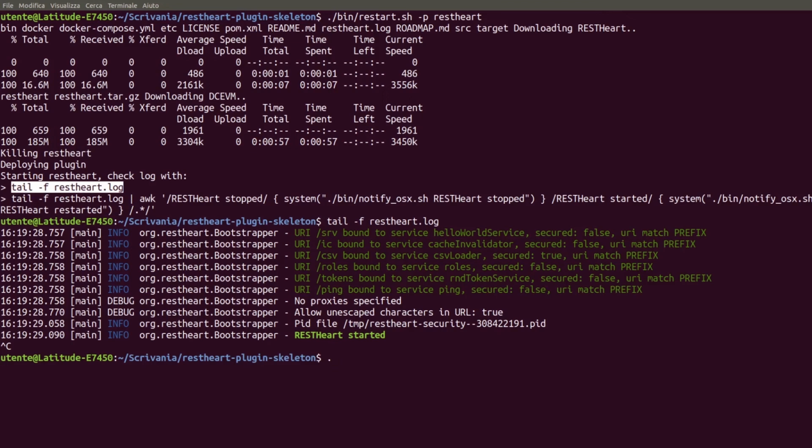Now, let's try to stop Restart's instance. To do so, we can use the /bin/stop.sh command. The script stops Restart. Let's now see what happens when we have Restart's profile without MongoDB running. I already started sudo docker compose down.